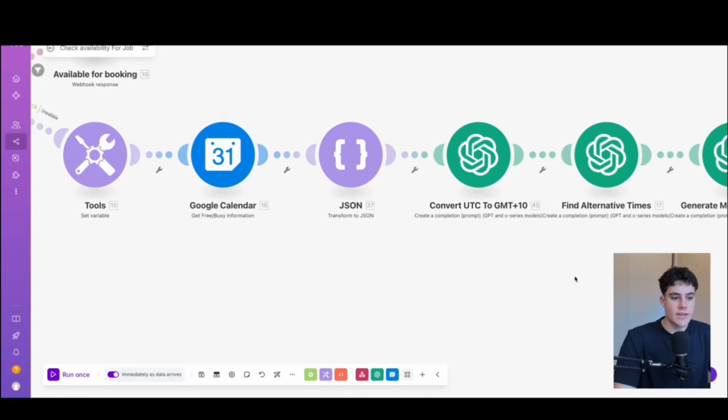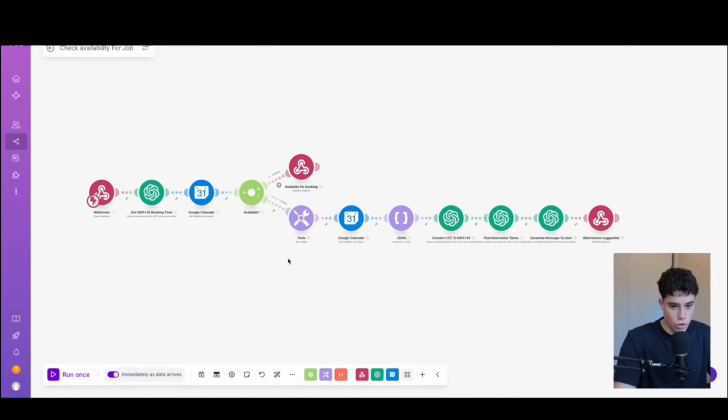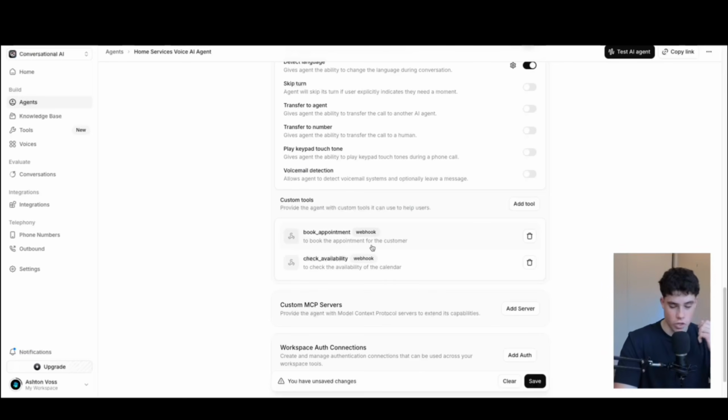So yeah, that's essentially how this little automation works right here. Again, if you want to download it and test it, it all should work. This is an automation for how we can check availability inside a Google Calendar. So yeah, now let's hop back over to ElevenLabs and I'll show you the final last booking. Okay, so the last tool that we use is the book appointment tool.